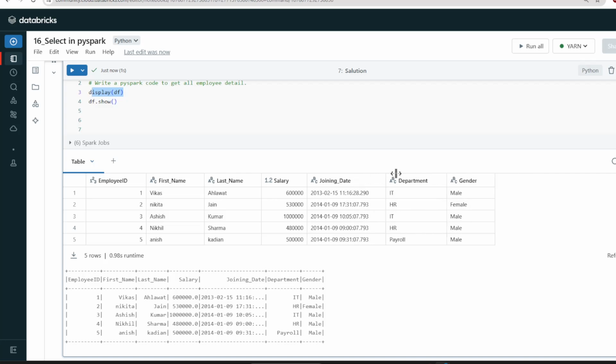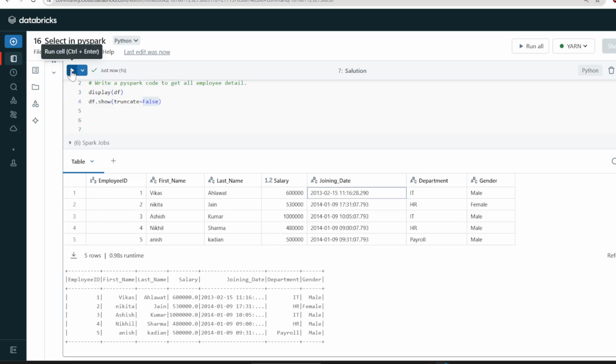In display you can drag the column, something like in Excel, but here you cannot do that. In the show method, if you want to display the whole column, you have truncate as a keyword here. Truncate is equal to false. If you set truncate equal to false, you will see a difference in joining date. Now you are not able to see the whole column, right? So when you do truncate false, you will see the full column, something like this. Let me execute it.